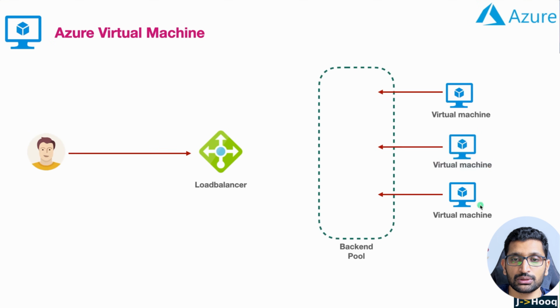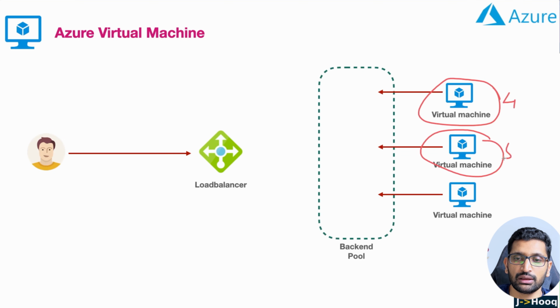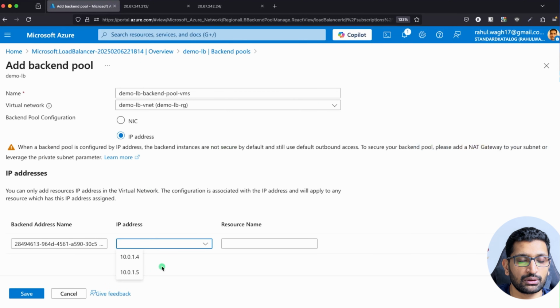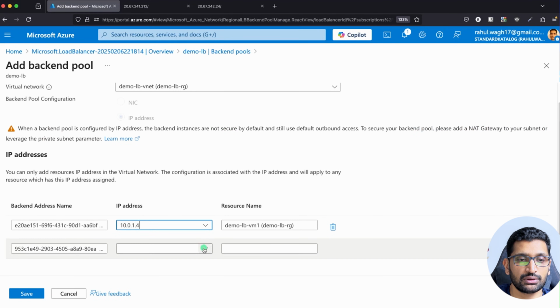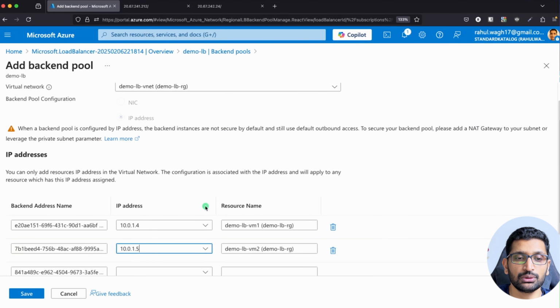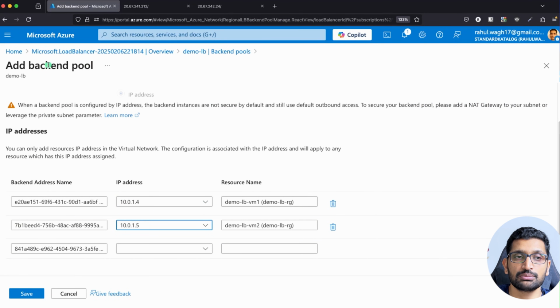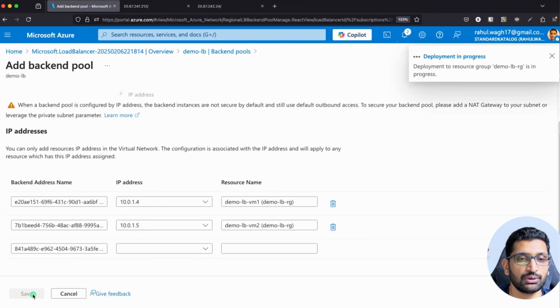If you take a look at this diagram, although I am representing 3 over here, we are taking these two virtual machines, one ending with the 4 and one ending with the 5. So I'm going to put the first one and then the second one. Both virtual machines are now in this backend pool. Then click on save over here.